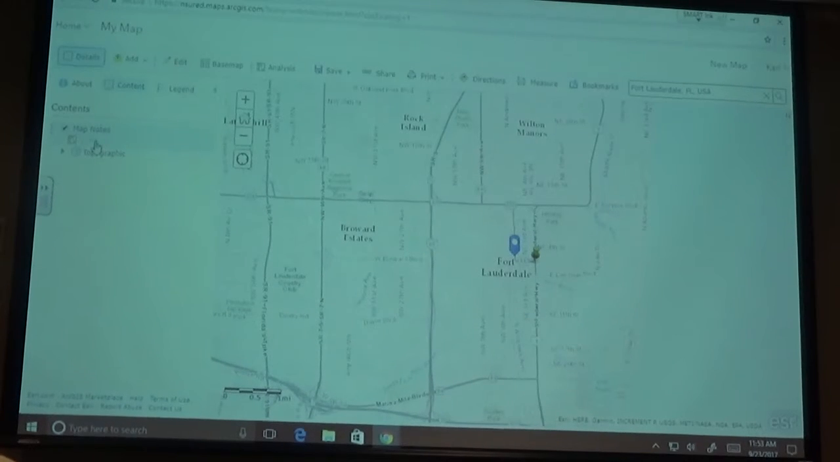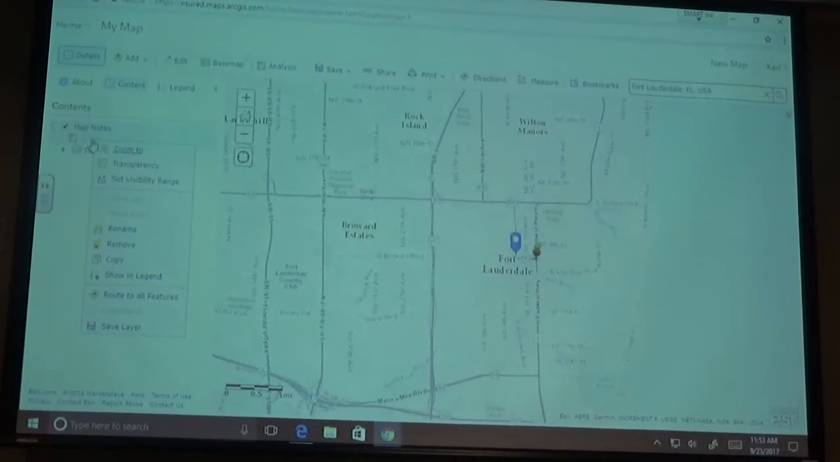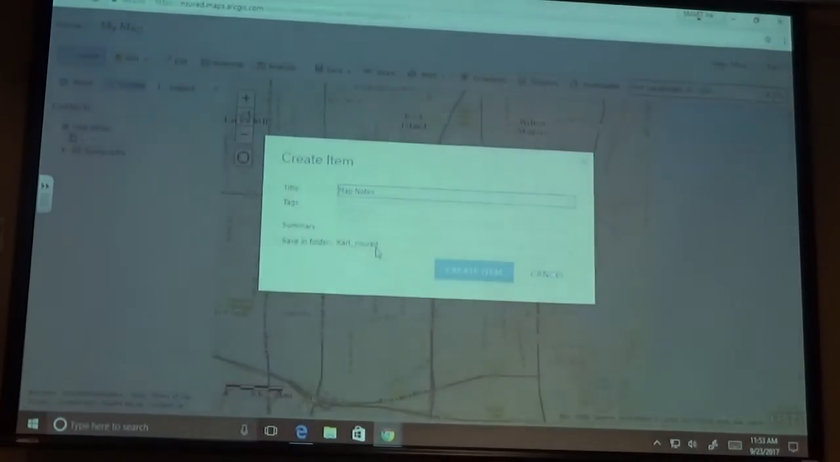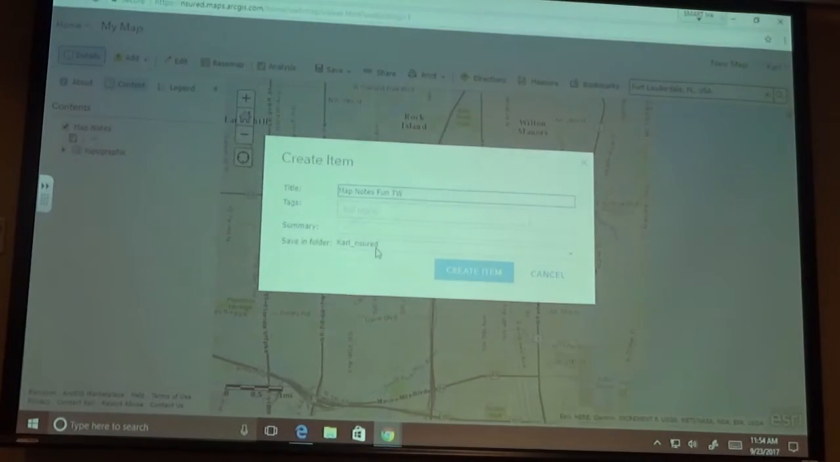So if you do the save layer, here, click on the dots. The dots, save there. If you call that map notes fun, I want you to use your initials behind it. Because if we want to be a happy organization, a team, we just create 21 or 22 versions of fun maps. Doesn't work. Only allows us one single name right now. Tag, gotta add test or something, otherwise it bugs you about it. And create the item.